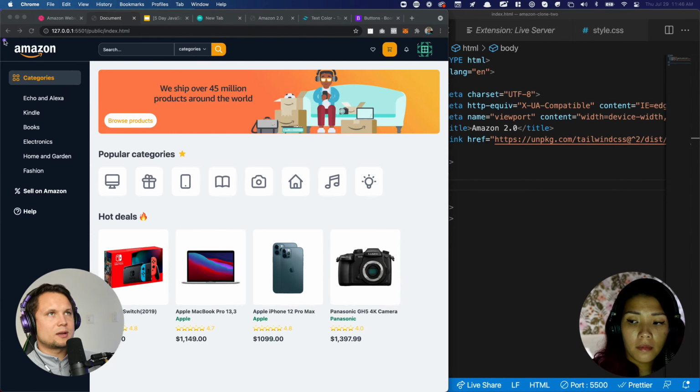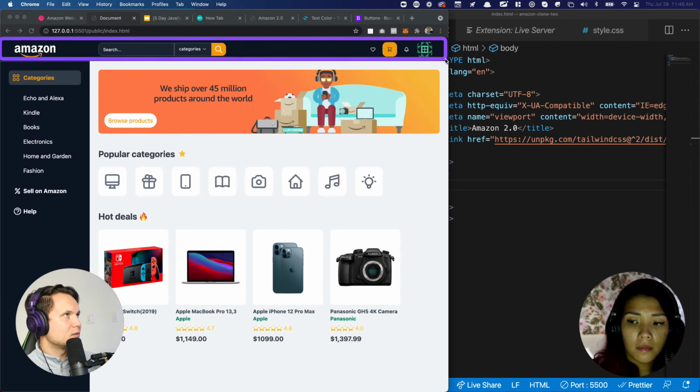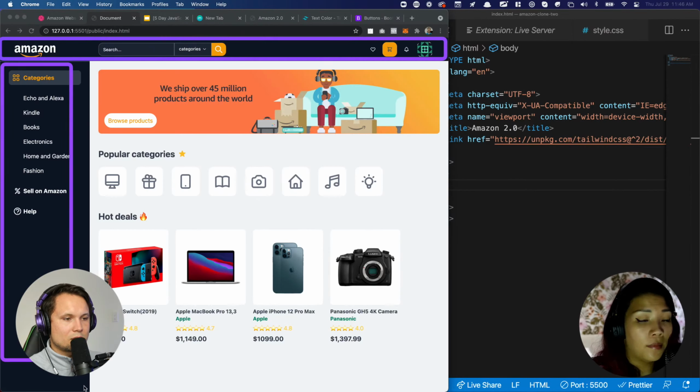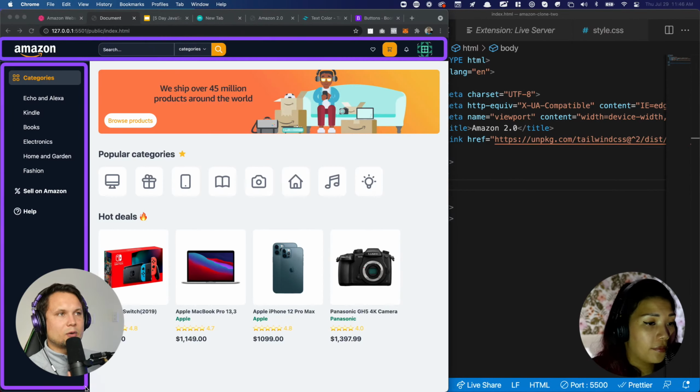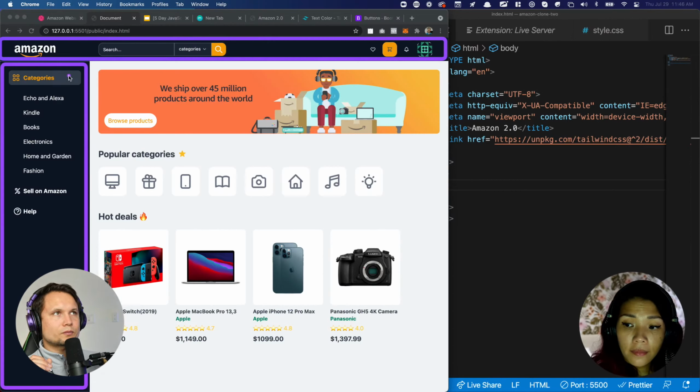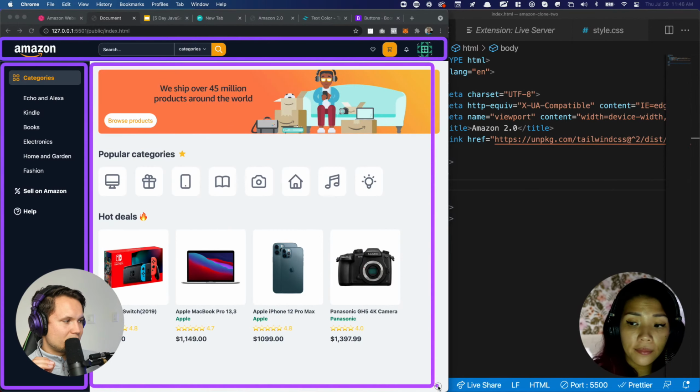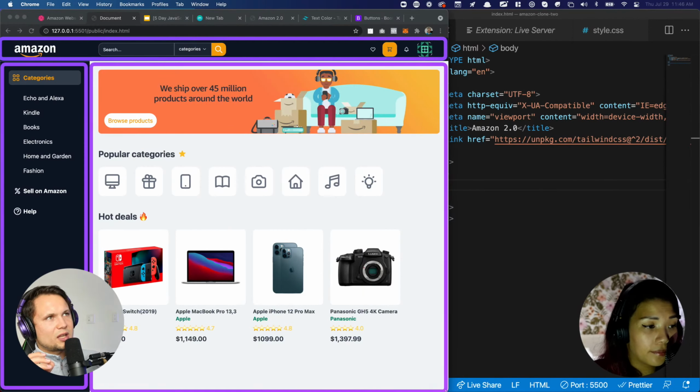Michael, okay, I see it. The navigation bar, that's right, the nav bar right here. I like it. What else do you guys see? The sidebar, that's right, the sidebar right here. What else? I'm going to call it the main section. Or maybe this is like the shopping section, I don't know.